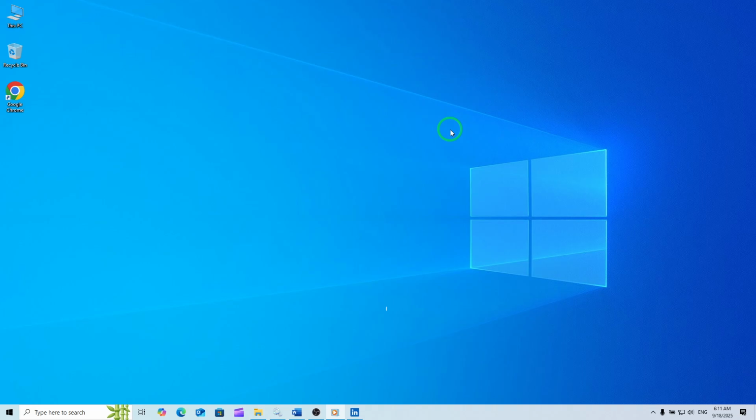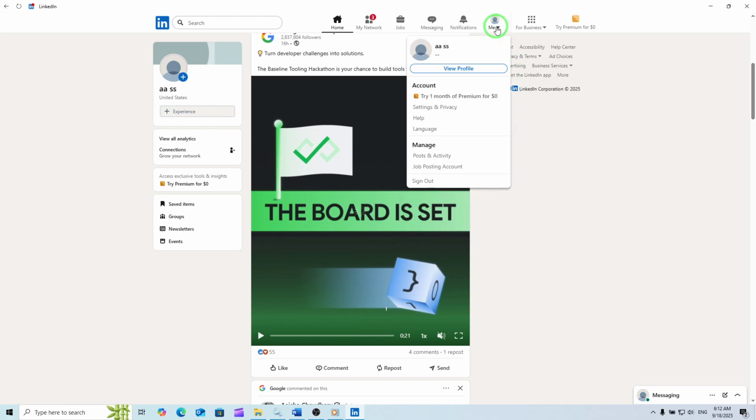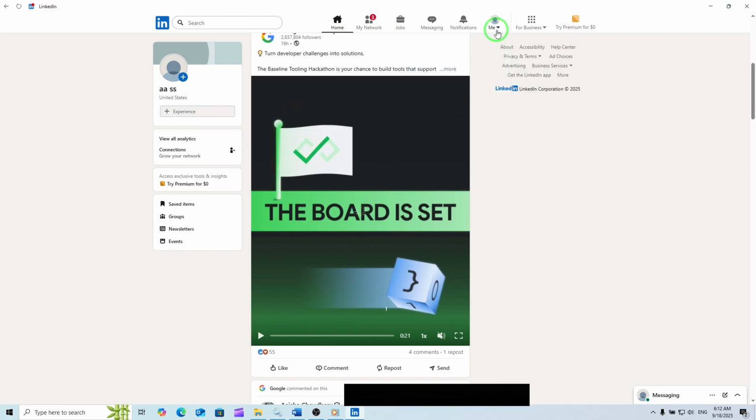Let's get started. First, open the LinkedIn app on your PC. Once the app loads, look at the top right corner of your screen and click on the Me icon. This is where all your personal settings and account details are located.